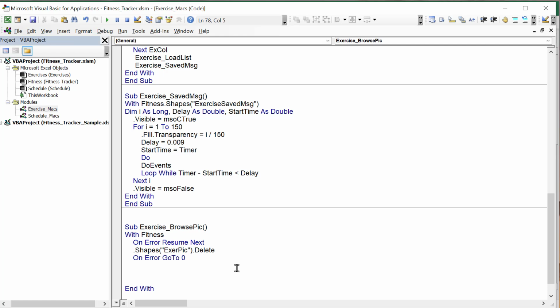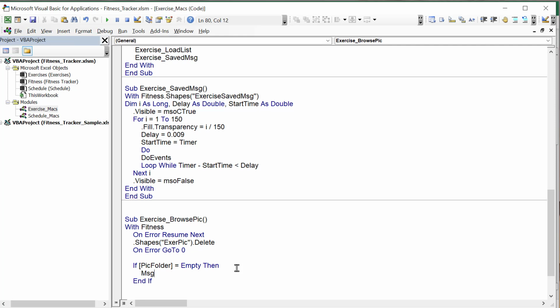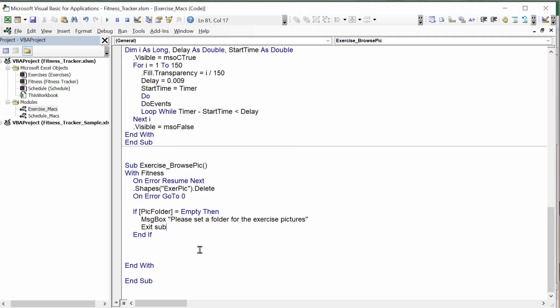So if, and then what we can use, of course, our name range, pic folder here, equals empty. Then we want to let the user know to please add a picture folder. Then message box, "Please set a folder for the exercise pictures." Okay, exit sub, right? Without a folder to store those pictures, we cannot move forward.